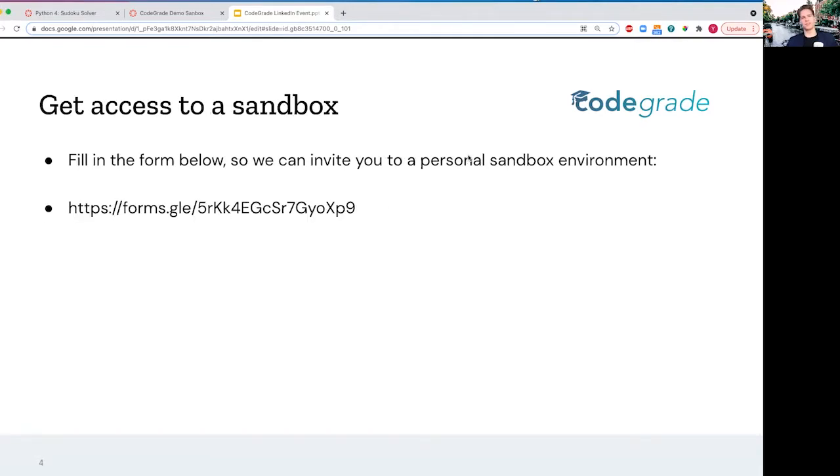After this workshop, you should be able to set up a CodeGrade assignment. That's the goal. And the nice thing is, if you want to try that out yourself at the end, we can give you access to a sandbox environment. We have a little Google form, and we need your email address so we can invite you to that. The sandbox I will be showing you today is exactly the same one to which you would get access.